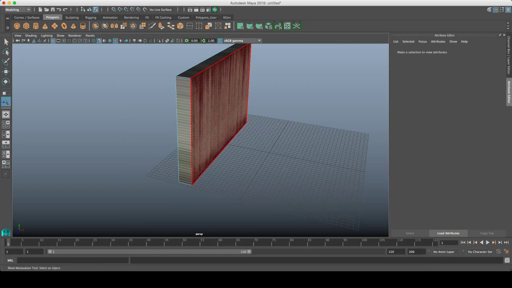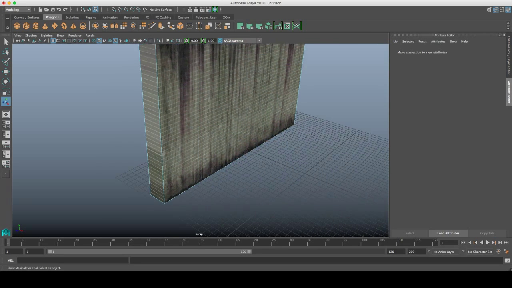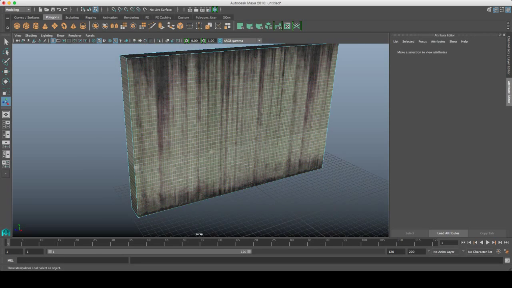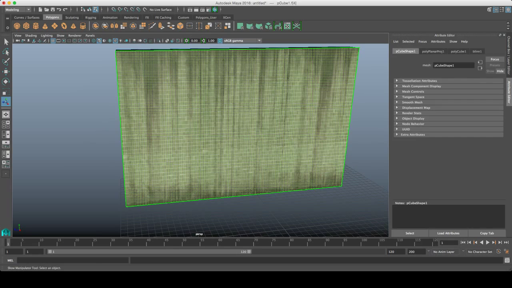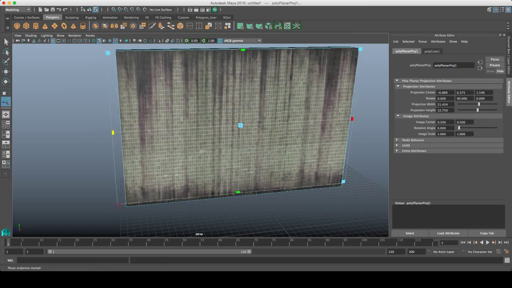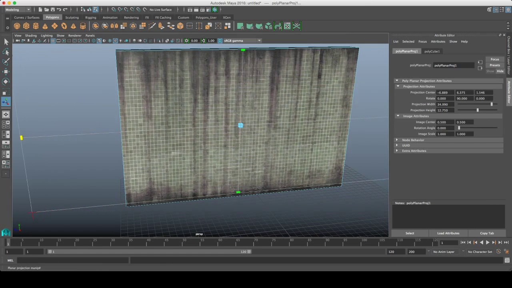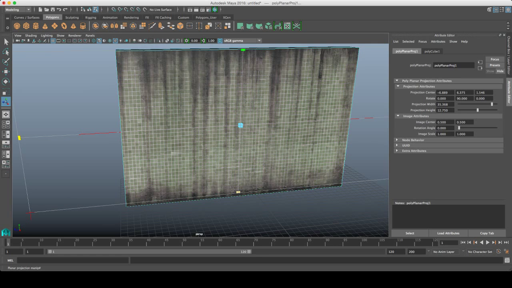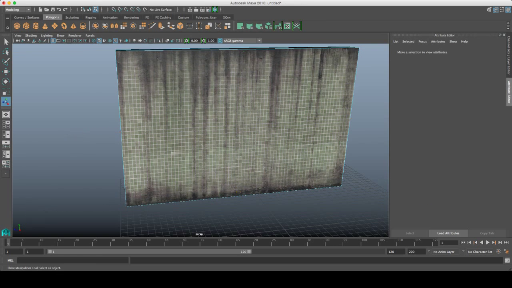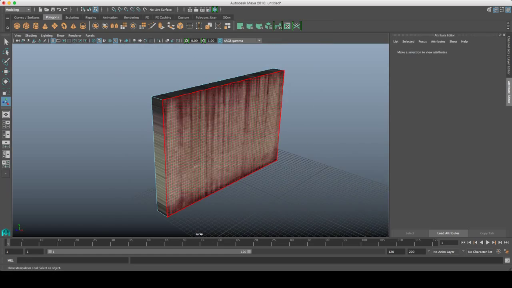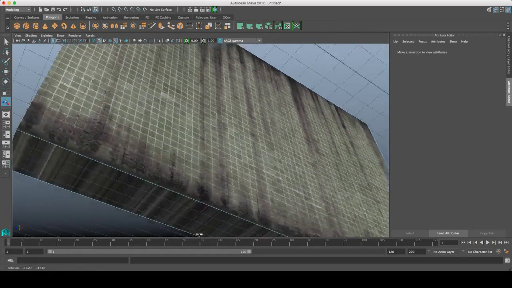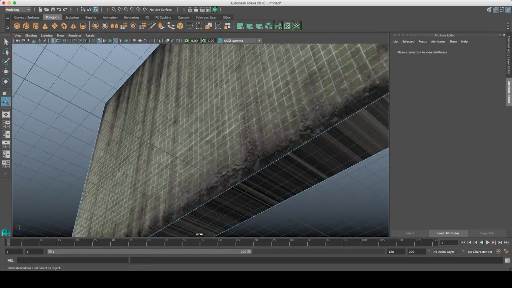If you were, you would have to go in with your UV editor and move some stuff around, but that was a different lab. I want it to be a little bit, there we go. That's what I like, just like that. Okay, so now let's take this and take a look at these. Let's turn off the grid.